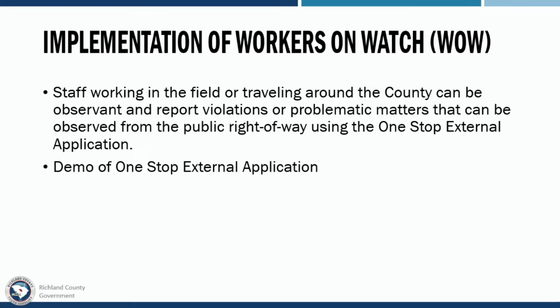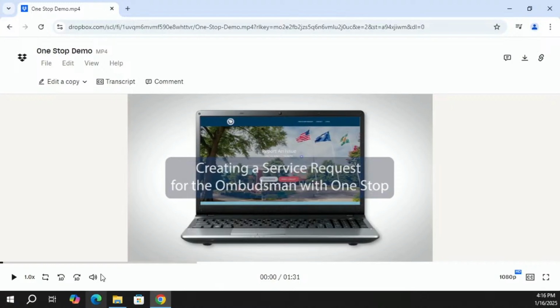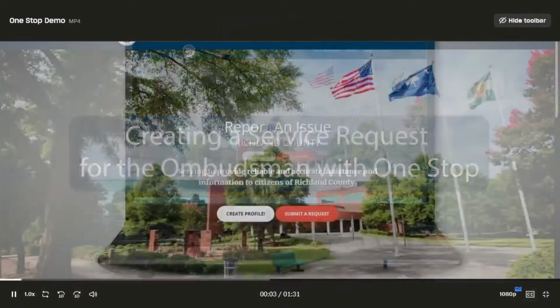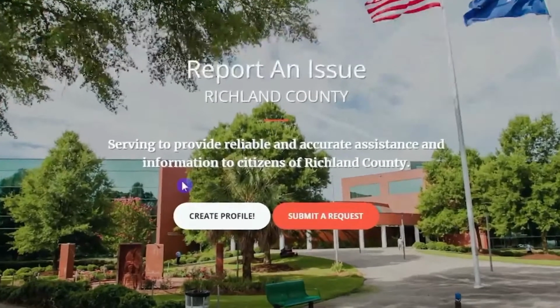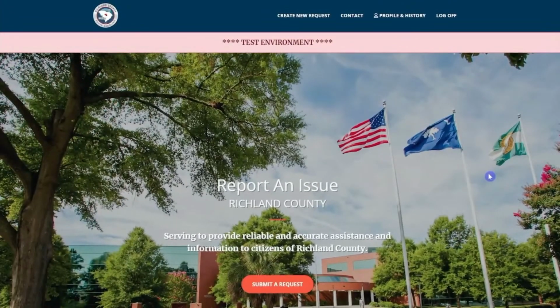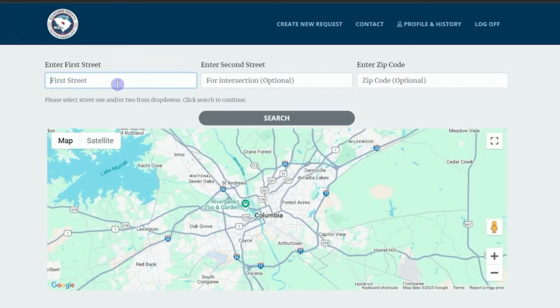So right now we're going to show you a demo of the external application. Let's take a look at how citizens can create online service requests for the Ombudsman. To receive updates on the issues you report, create a profile or log in with an existing profile. To begin, click Submit Request. You have the option to enter an exact address or intersection to specify the location associated with your request.